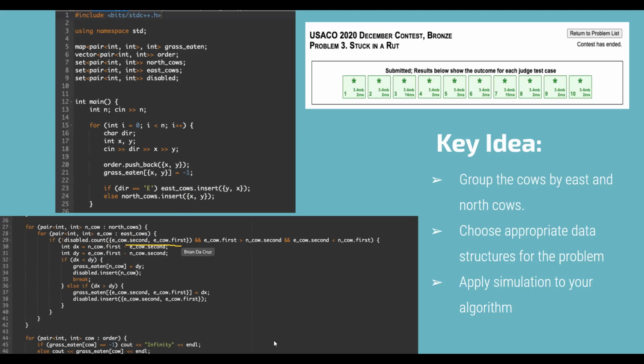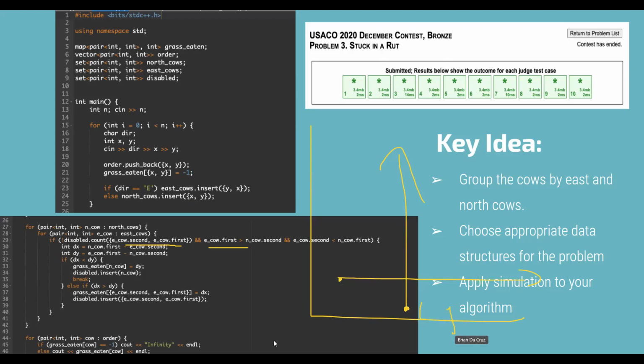Okay, let me draw this out again. Let's say we have a cow going east and a cow going north, right? The x coordinate of the east cow has to be greater than north cow dot second. So n cow dot second is going to be the north cow's y coordinate, right? Let me classify this as x2 comma y2, and let me call the east cow's starting coordinate x1 comma y1.